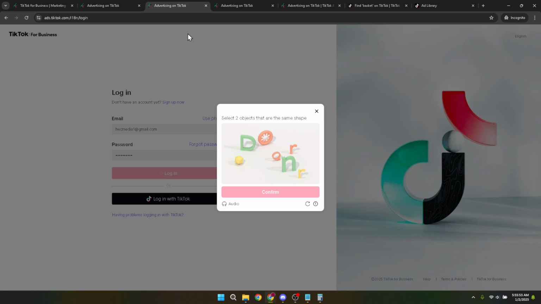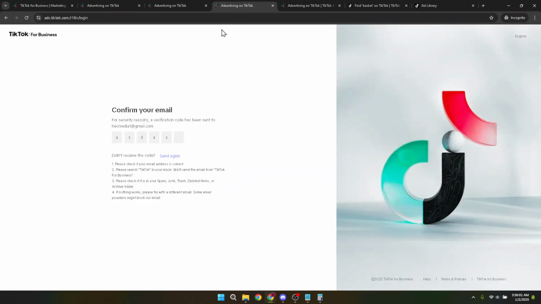Security is paramount, and TikTok takes it seriously by incorporating a CAPTCHA verification process as your next step. This simple but effective step helps protect your account from unauthorized access. Complete the CAPTCHA, click Confirm, and you're almost there.